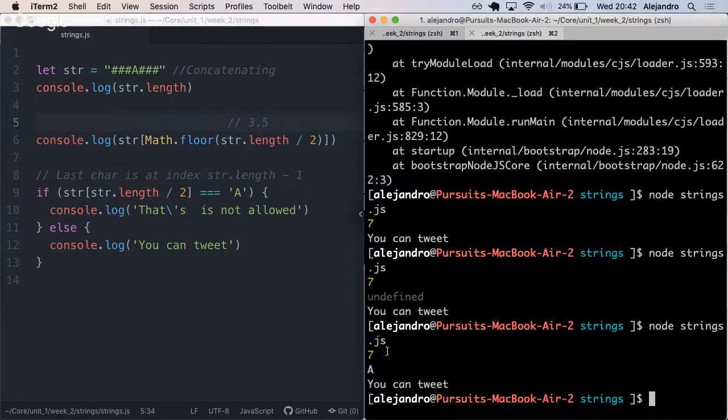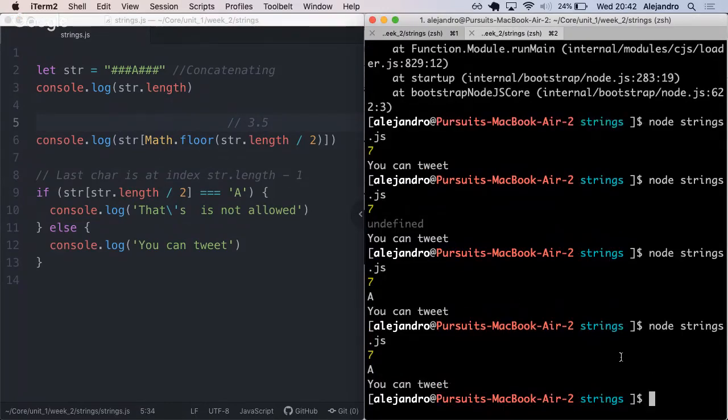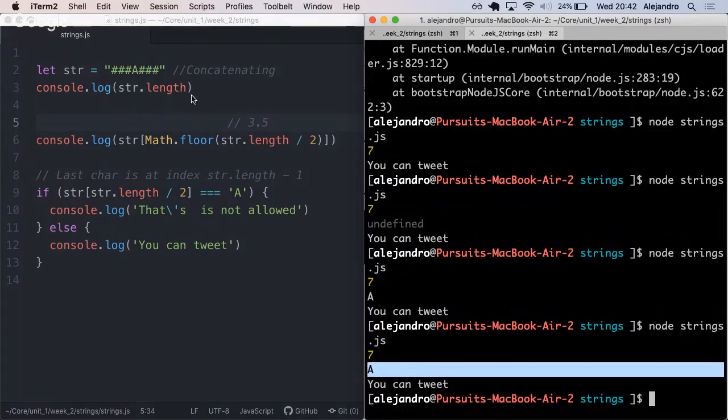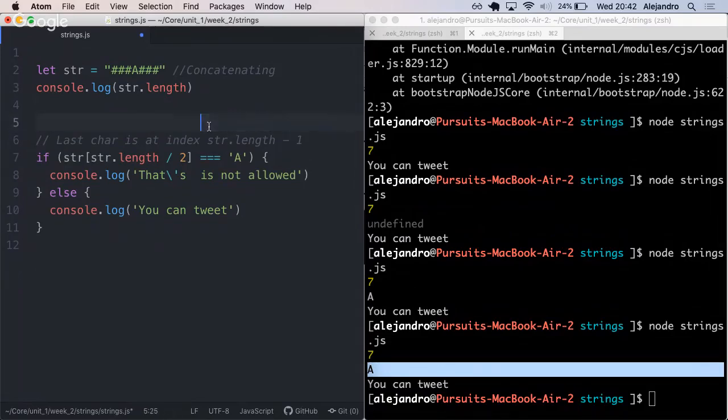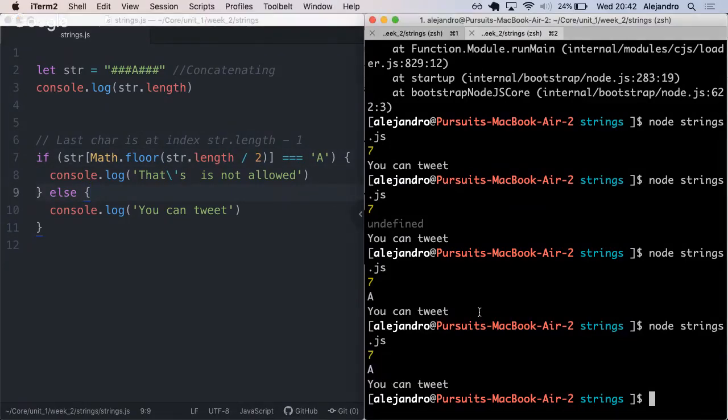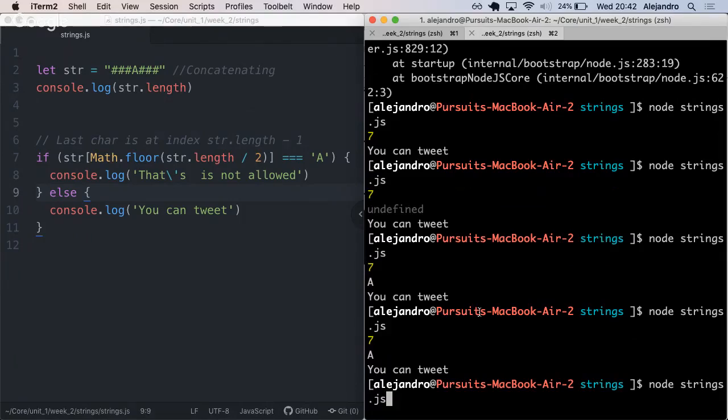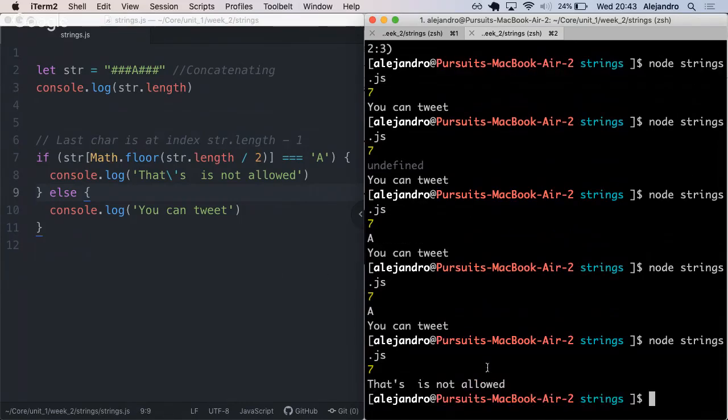So let's see if we have the same A that we were having earlier. Cool, we still have it. So now the only thing that I need to do, once we figure this out, is in here. Let's do it first. Math.floor(str.length / 2). So let's see, what should this program give me now? If we wrote it correctly, what is it going to say? That's not allowed.